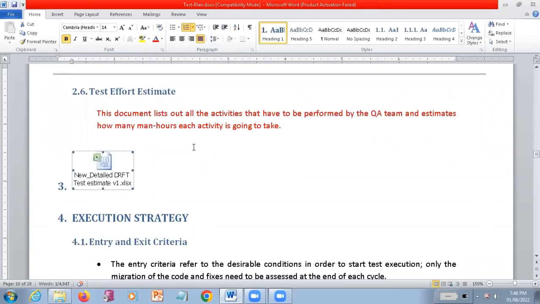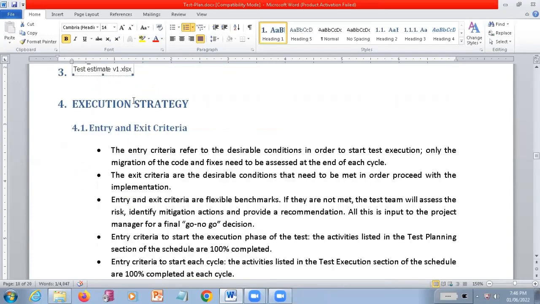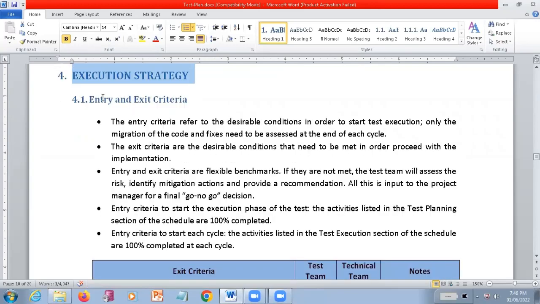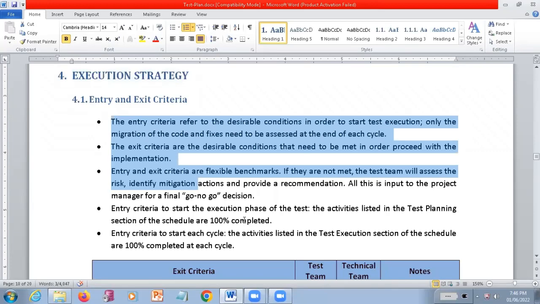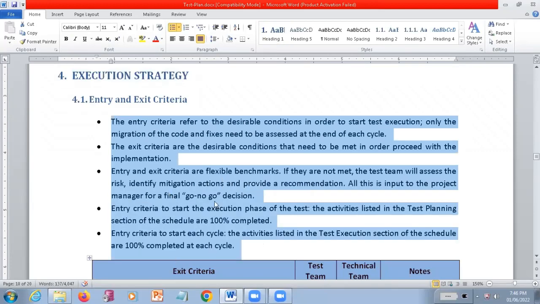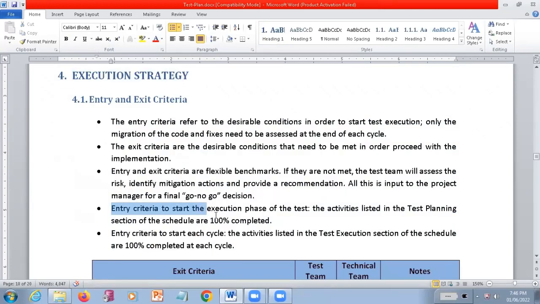If it is going to vary, then there are some changes in the process. That's what you need to come up with. And how you are going to execute, what the execution strategies are, when you are going to start your testing, when you are going to complete the things. So, entry criteria to be started.